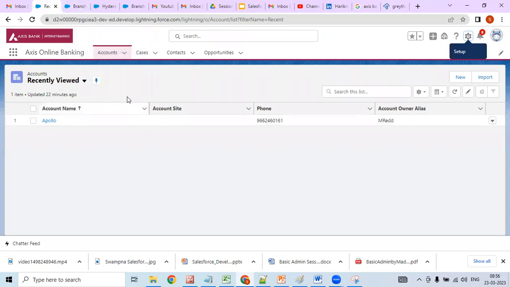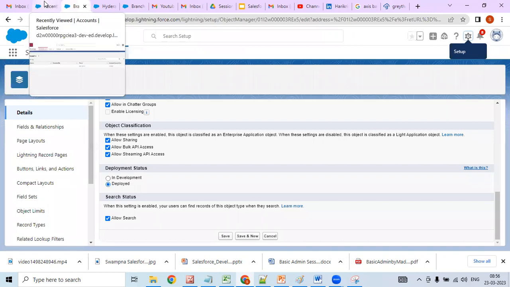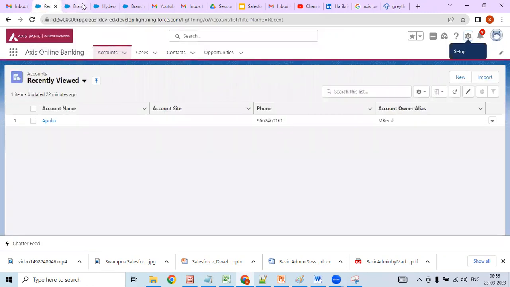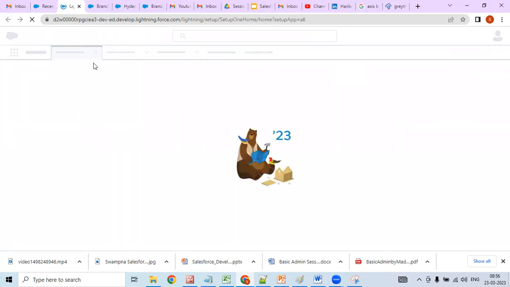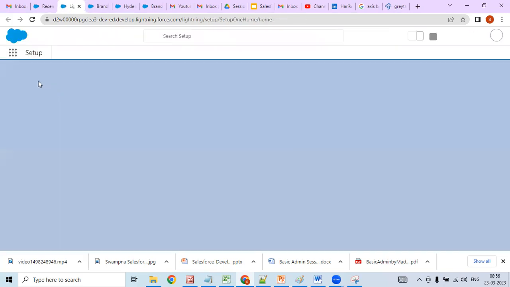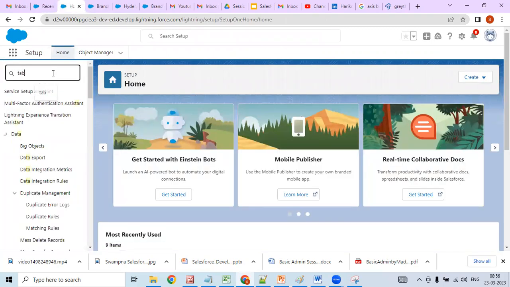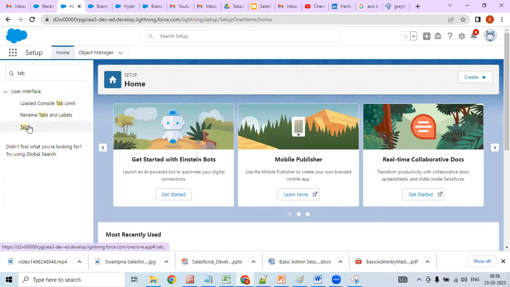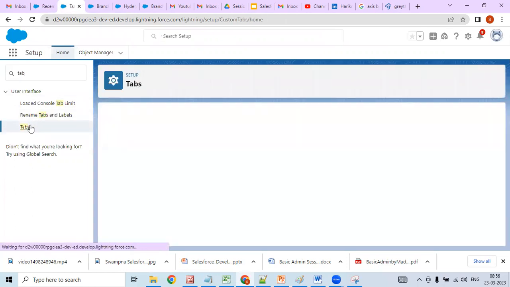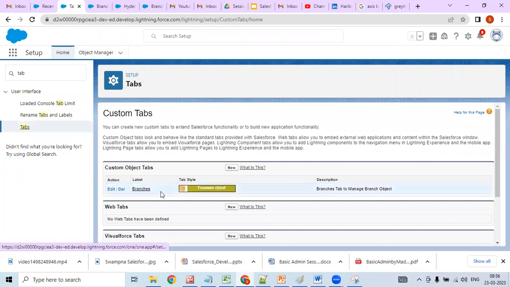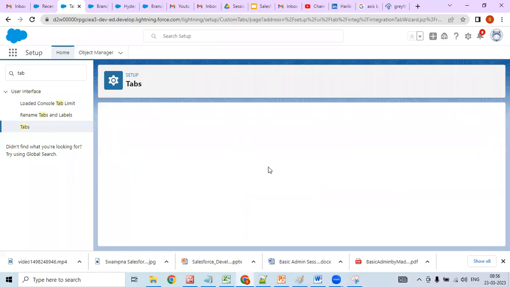So how to create that? Go to setup, sir. Go to tabs. Select the second option. Now we have these branches, not here. Yes, sir, in custom tabs. Now I am going to create a web tab. Click on new.